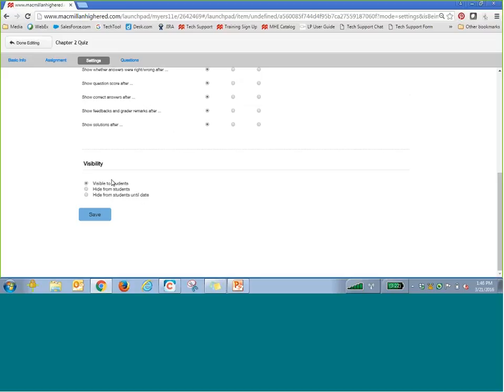You can choose to have your quiz automatically visible to students, again, for those low-stakes assessments. You can just have it hidden from students. This is going to be a good option for a midterm or final exam. Obviously, you don't want the student taking that the first week of class. Or you can have it hidden from students until a certain date, which would mean it would automatically show up to your students on the day that you choose.